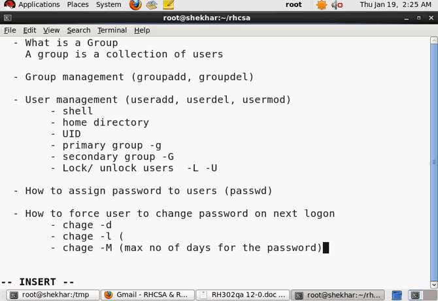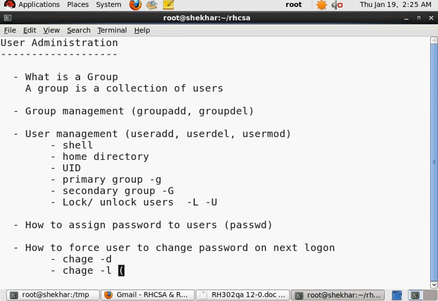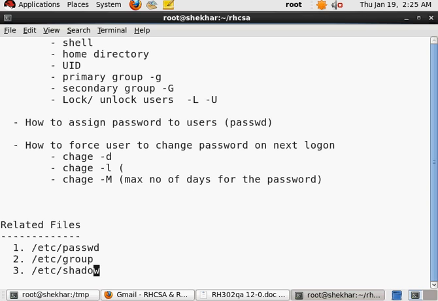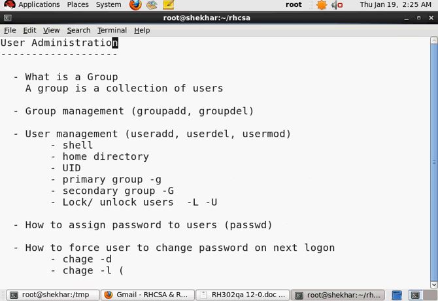So this is what our last section was, and this is probably the end of the user administration that we need to know from the RHCSA point of view. So again, for other things about permissions, which is the next topic that goes along with user administration, because permissions and groups go hand in hand, we will see how to do those in the next video.